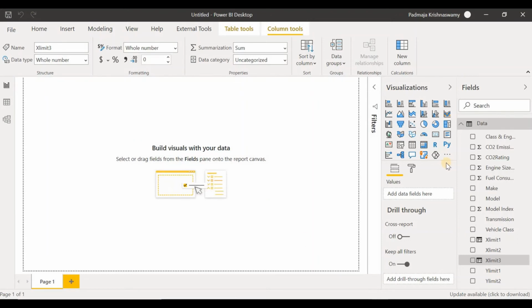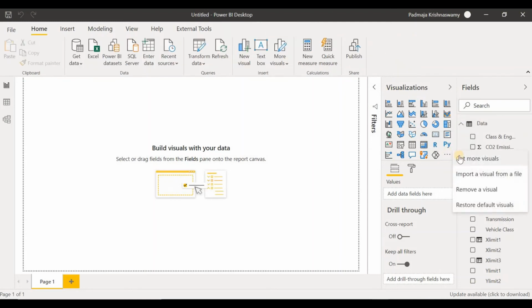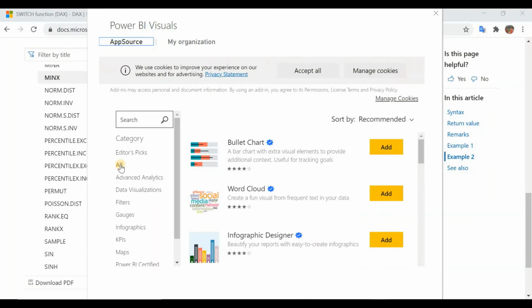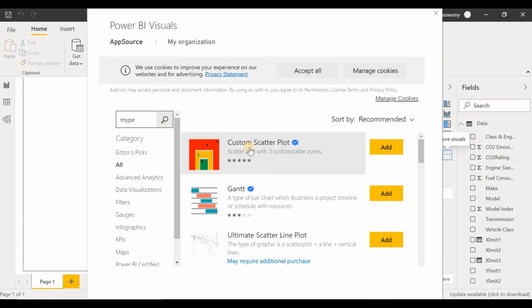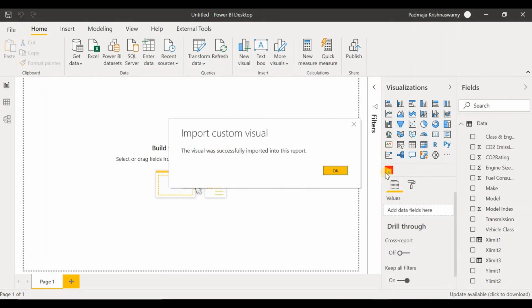We have to first of all get the custom scatterplot visual. So let's go to get more visuals. Get more visuals here. Let's select all and then type my, or you can type custom scatterplot. And you can see custom scatterplot here, and click on add. So we have added the custom scatterplot visual here.